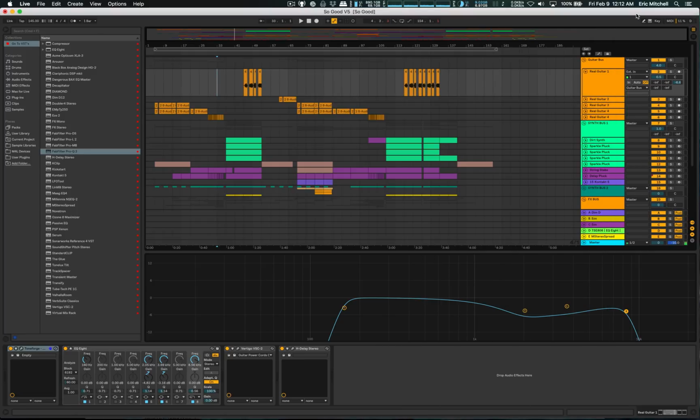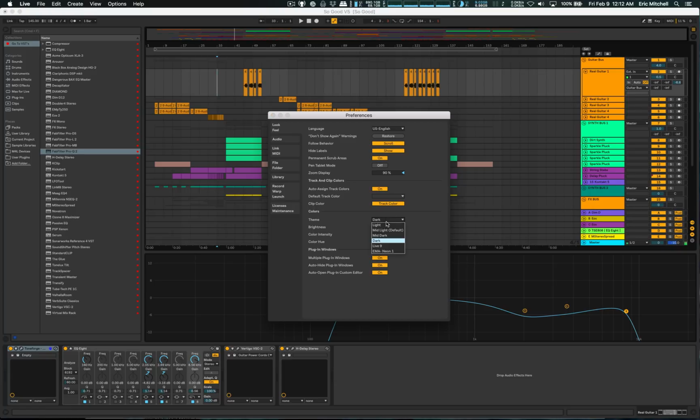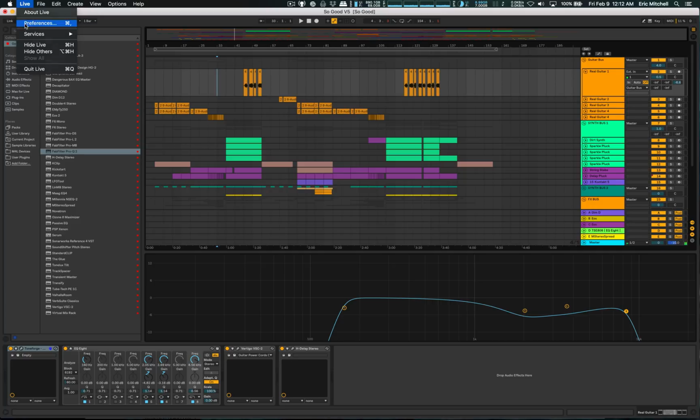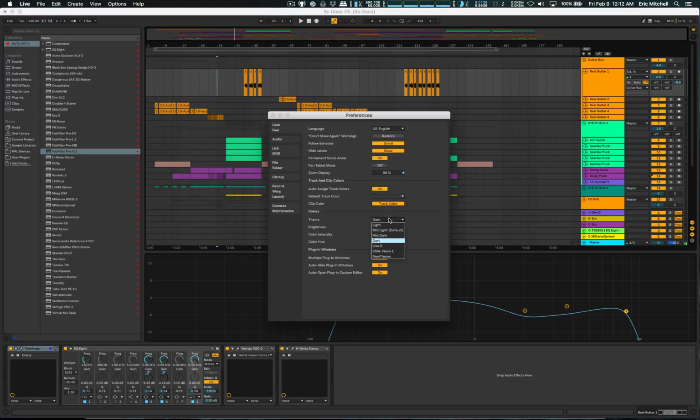Now we're going to come back to Ableton, and we're going to go to that theme. Why is it not there? Okay, sorry. You have to close the preferences dialog and reopen it to make it show up. So here we go. New theme.